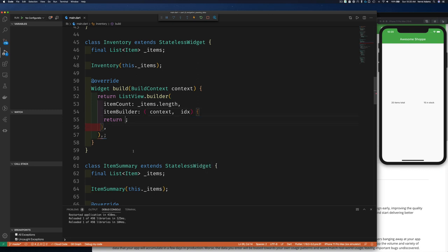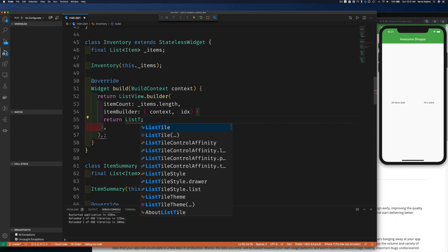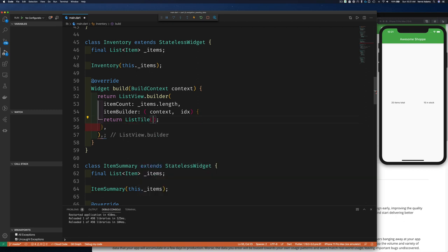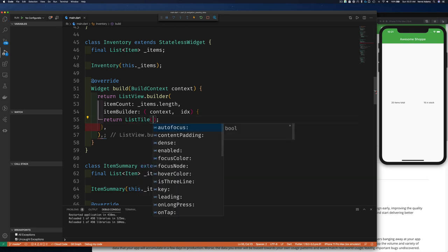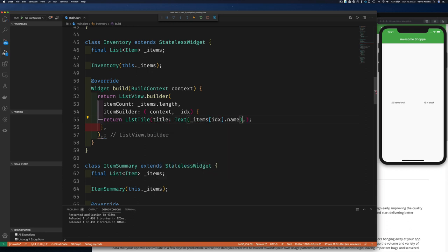And we need to return a list tile. So this is going to be our list tile. And list tile has a title. And so there we go. Maybe I should just hit restart here. Return. Let's do title for now.